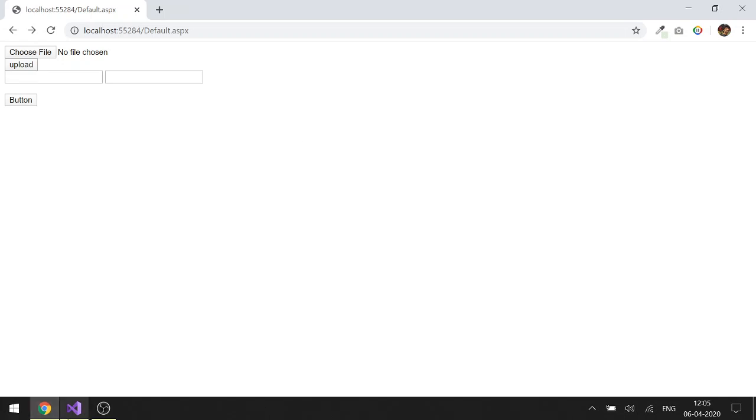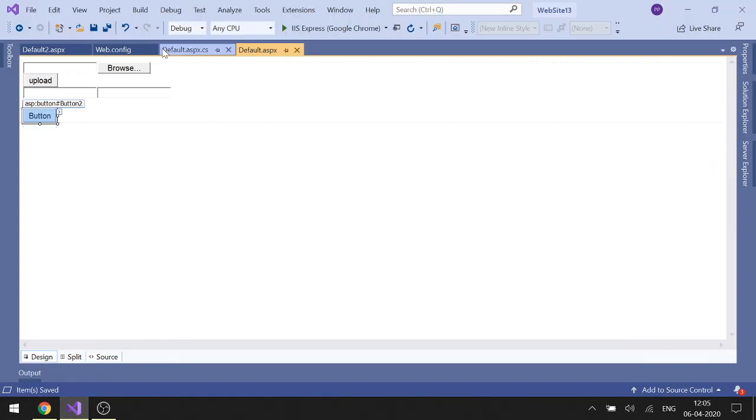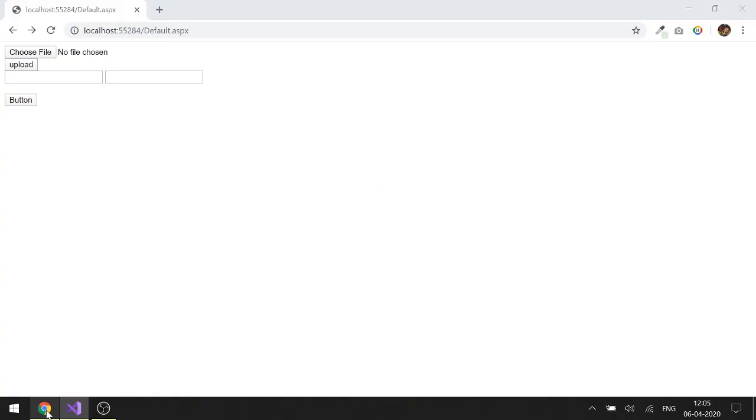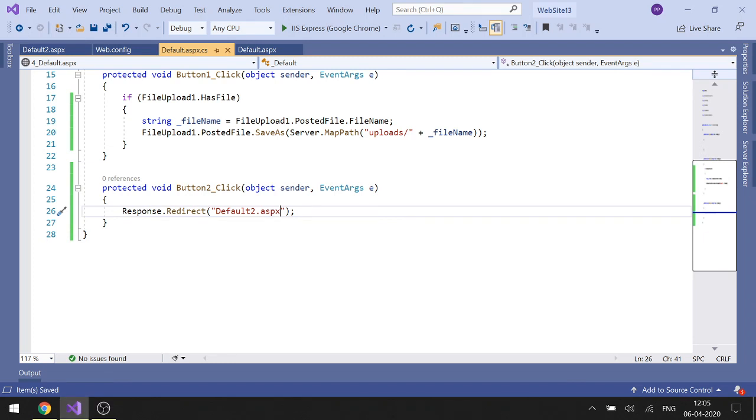But now what if I want to send some data from this page to another page? As you all know, web pages do not have any memory. Once a page is redirected from Default to Default2.aspx, everything on Default.aspx gets lost and this page becomes stateless. It doesn't have any memory. Now what if I want to store the username and password and send it to the next page? There are several ways of doing it. One of them is by using QueryString.